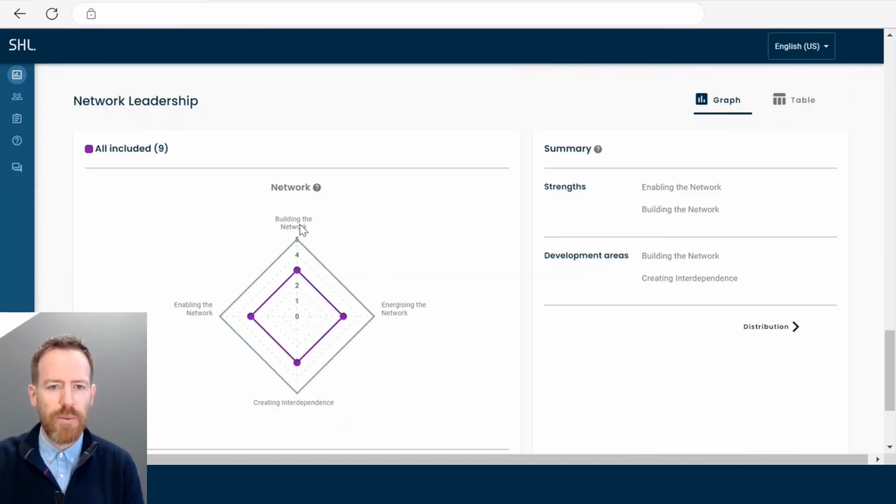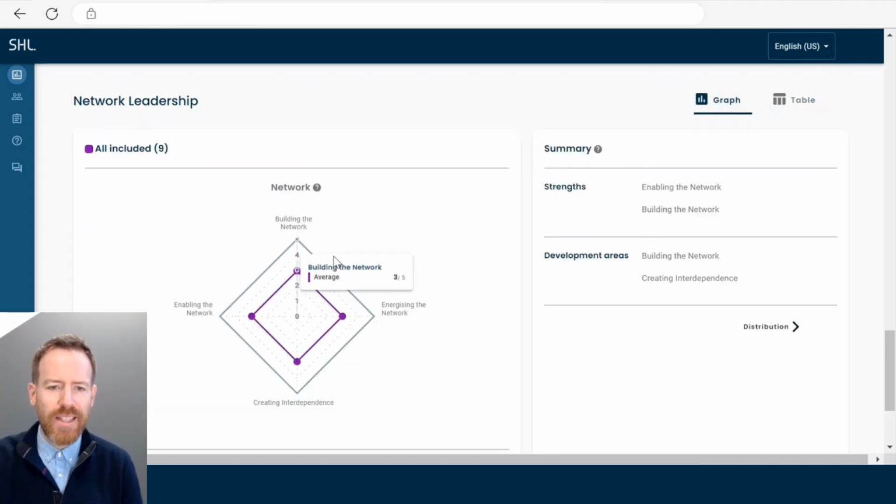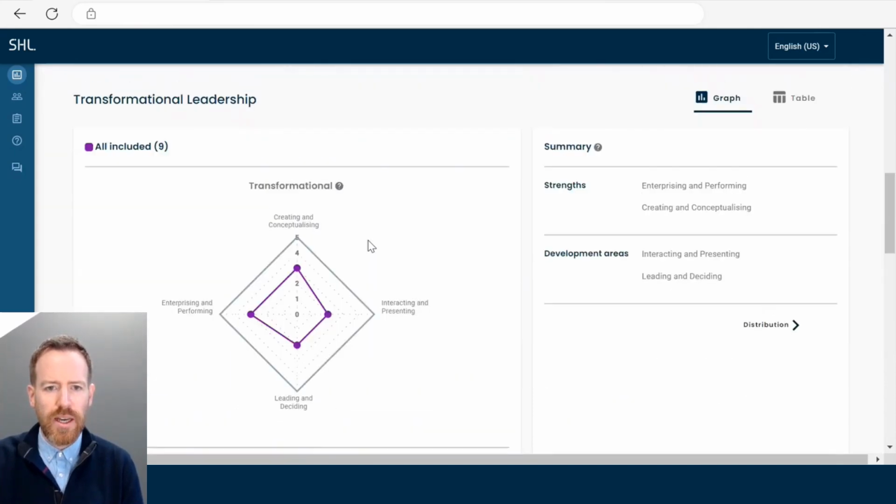And the final area, network leadership. So building the network, energizing the network, creating interdependence and enabling that network. And again, we can see the distribution. We can also view this in table form. We can see the individuals and how they break down. So that was how we can target the group development in each of these key areas.